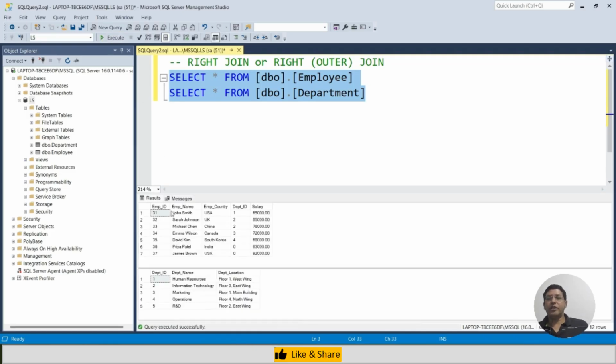So here you can see the employee table: employee ID, employee name, employee country, department ID and salary. And from the department table, you can see the department ID, department name and department location. The common column between these two tables is department ID. So department ID in the employee table is a foreign key.